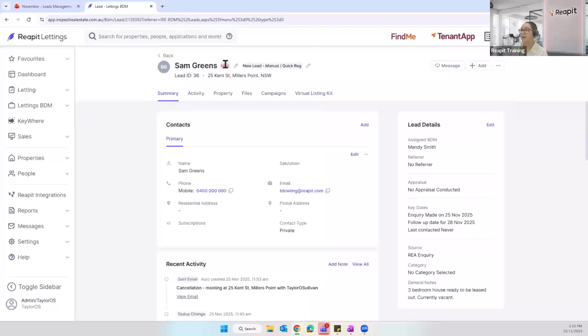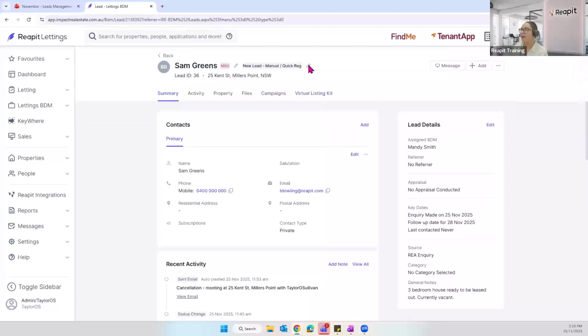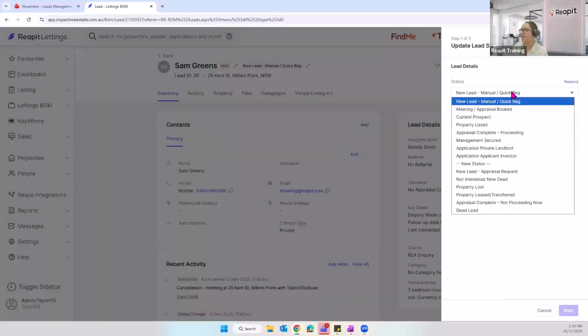Here I've got Sam Green's name, and on the side we can change the temperature if we want to allocate a temperature there. And click on save. Next, we have our lead statuses.